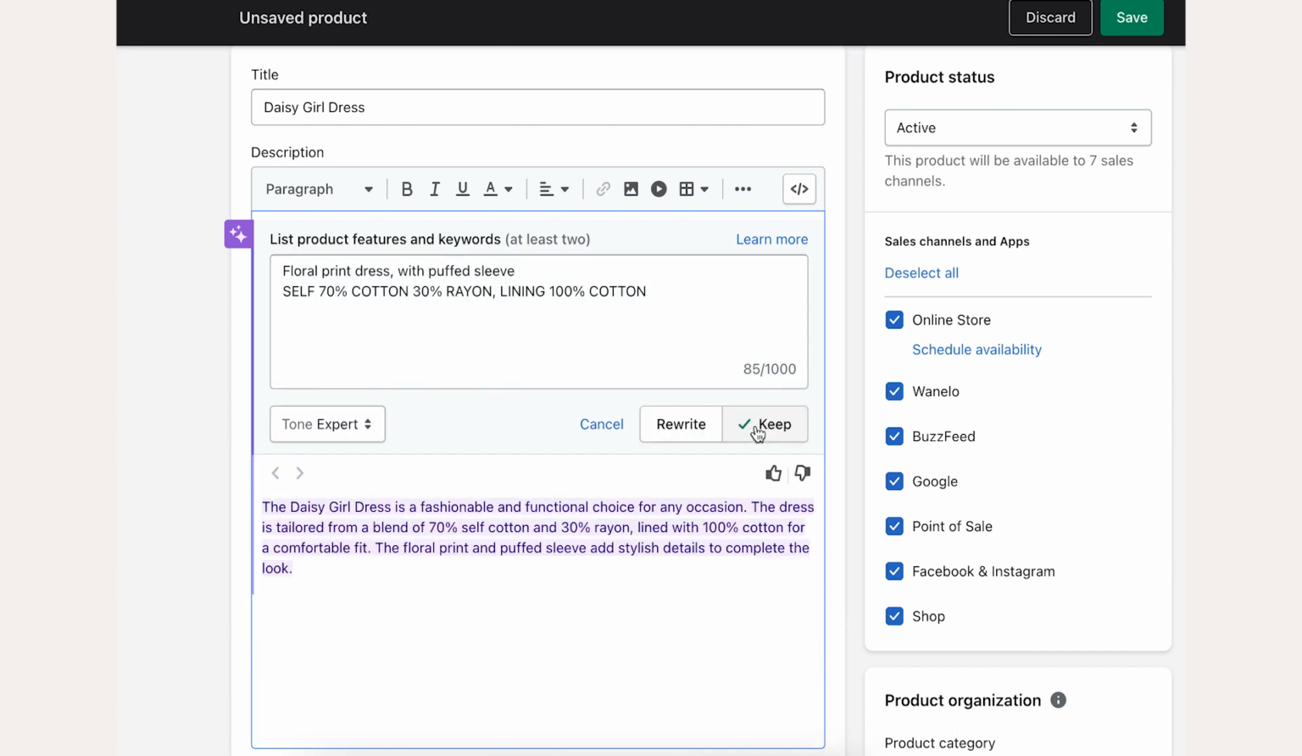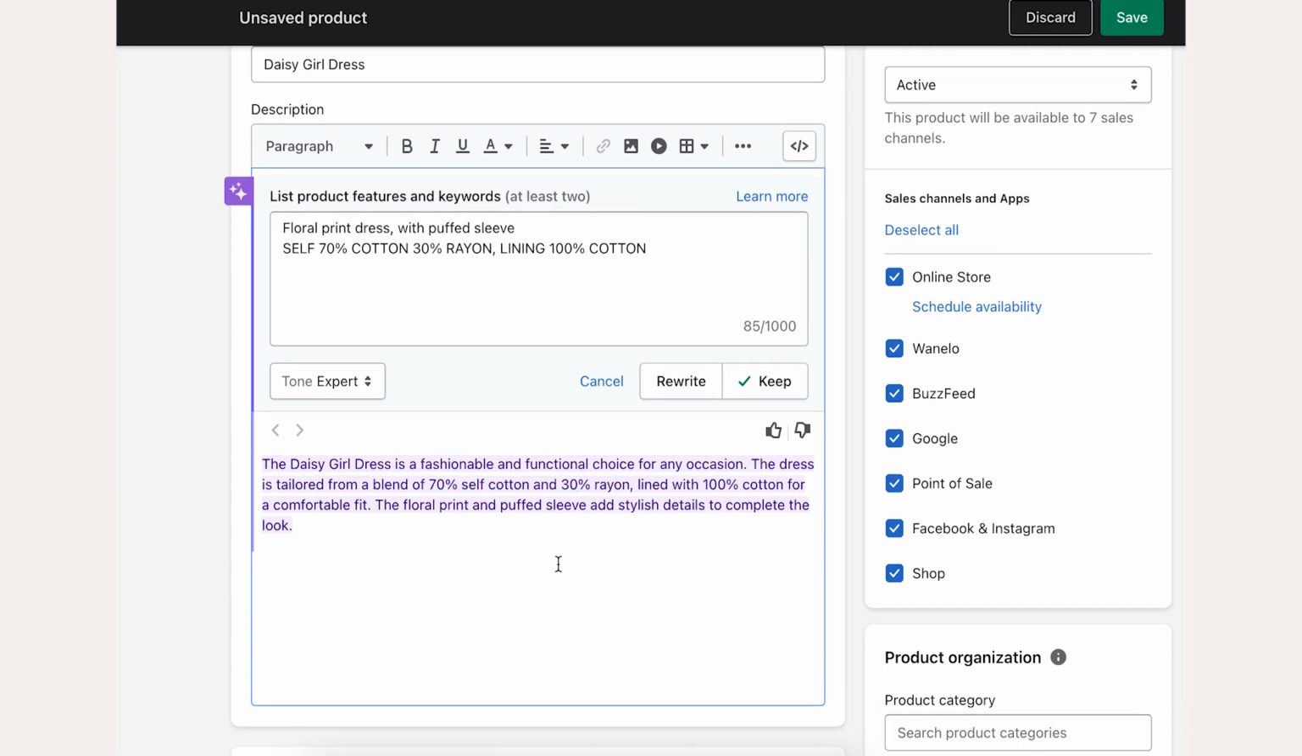And here we go. The Daisy Girl dress is a fashionable and functional choice for any occasion. The dress is tailored from a blend of 70% self cotton and 30% rayon, lined with 100% cotton for a comfortable fit. The floral print and puff sleeve add a stylish details. So maybe I don't like the tone of this.